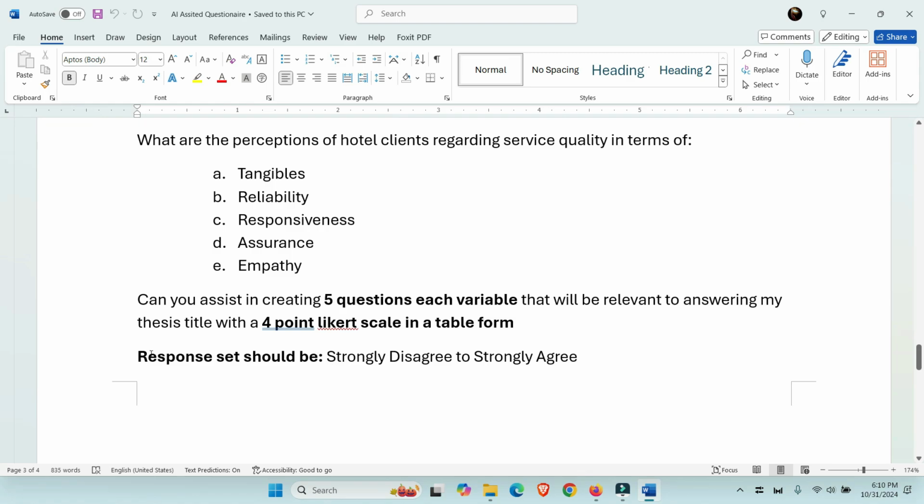I would also order that my response set should be strongly disagree to strongly agree. It might be different with yours. We've discussed in mostly the response set that you could use appropriately for your research. But in this case, I want it to create a 4-point Likert scale questionnaire that would have a response set of strongly disagree to strongly agree, in table form, and 5 questions for each variable.